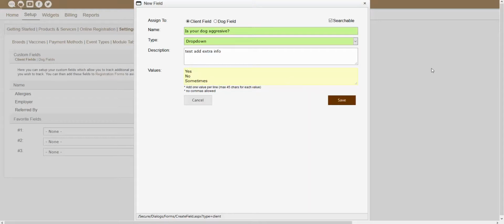and sometimes. So again, with me setting those up that way, that would mean that I would have 3 separate options for this is your dog aggressive question. So if a client went to fill out this custom field when it was attached to a custom form, when they're on the is your dog aggressive question, they would be able to choose yes, no, or sometimes from the drop-down. Once you are finished, you can click Save in order to create your custom field.